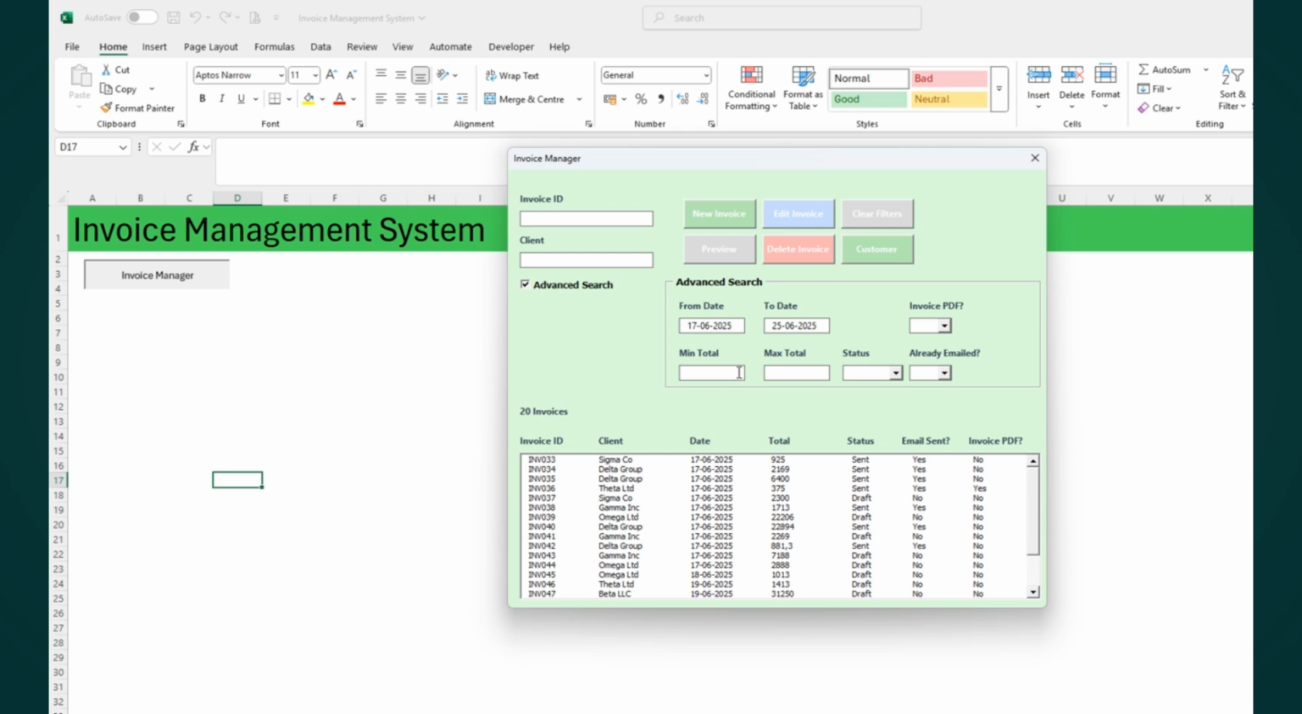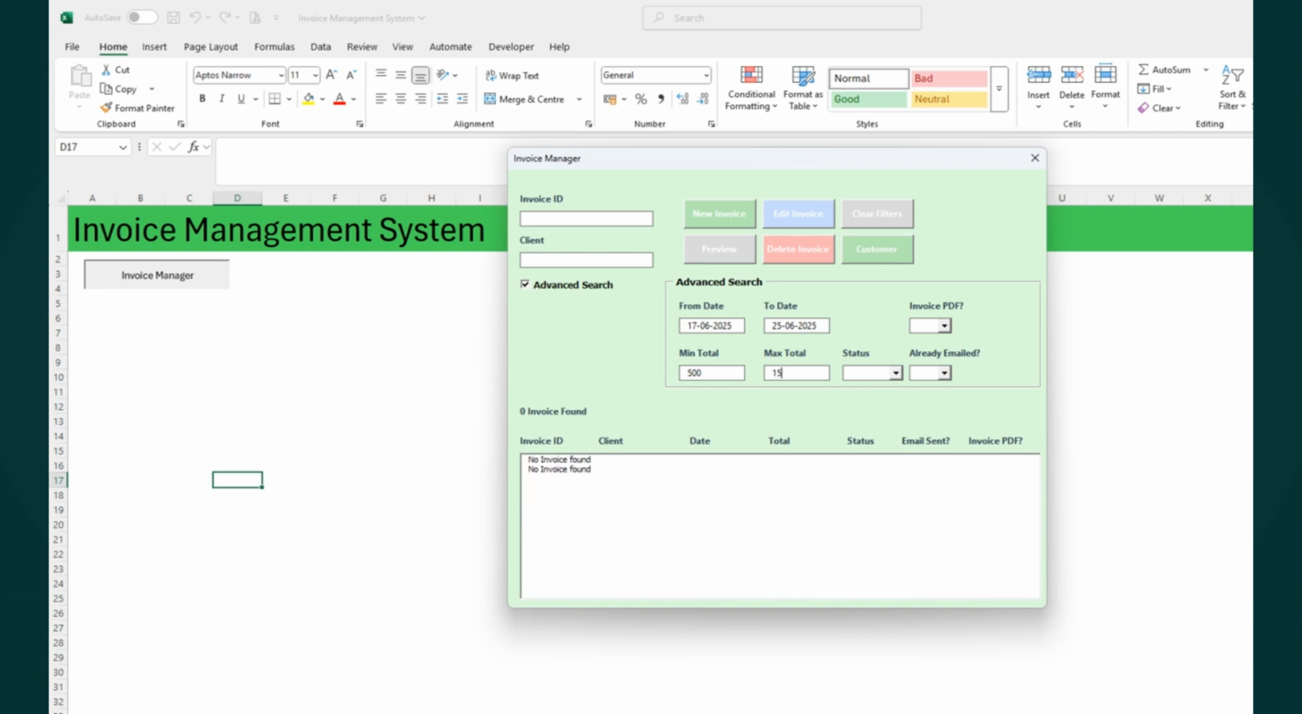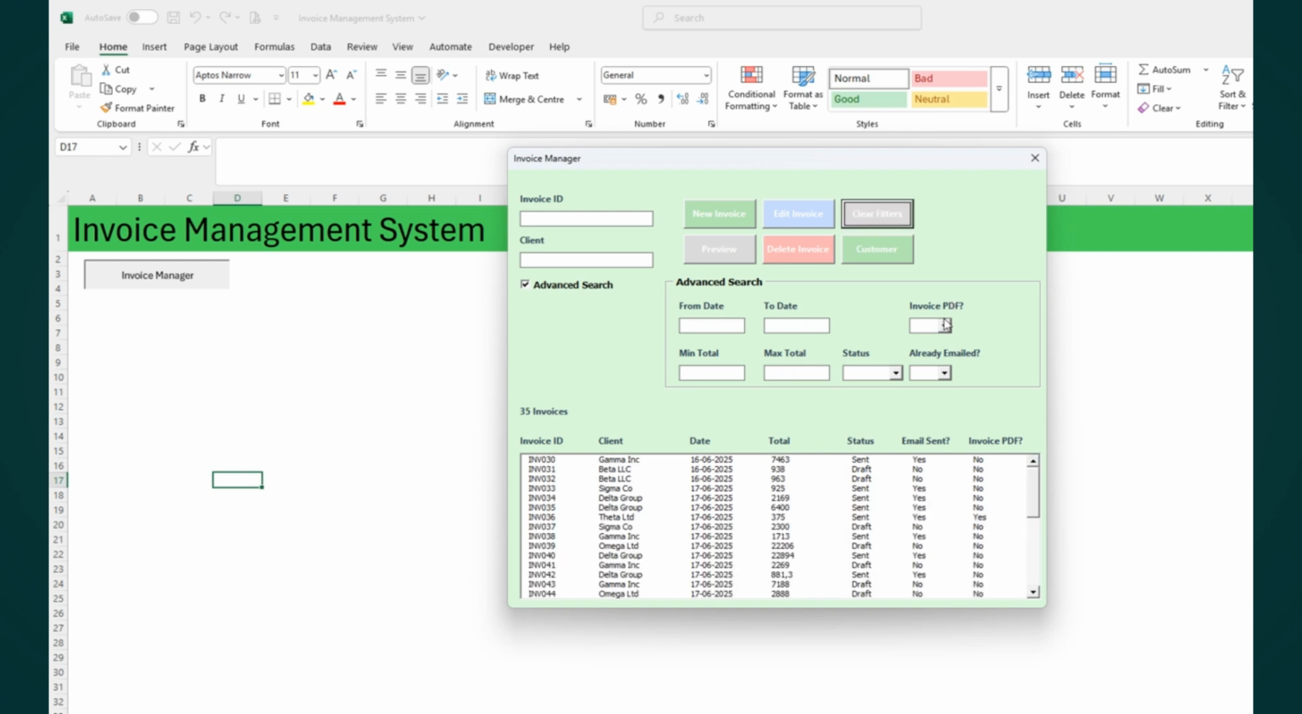20 invoices found. We can also search by total. Let's say we're looking for an invoice from 500 to 1,500. Four invoices found. Or search out all the drafts, all the sent, and so on.